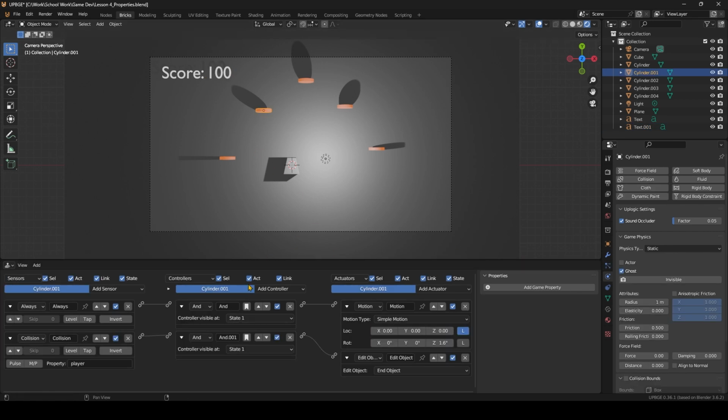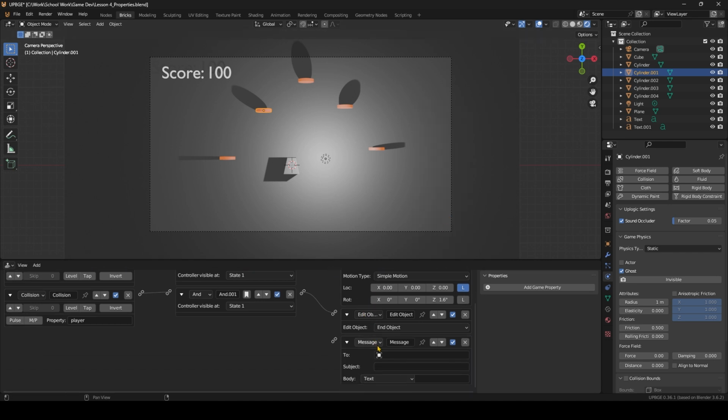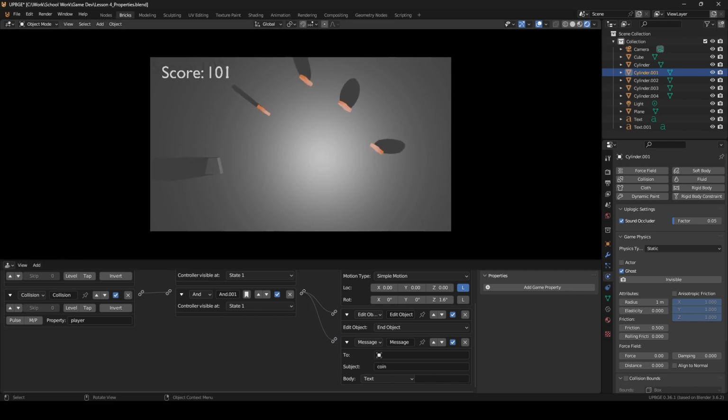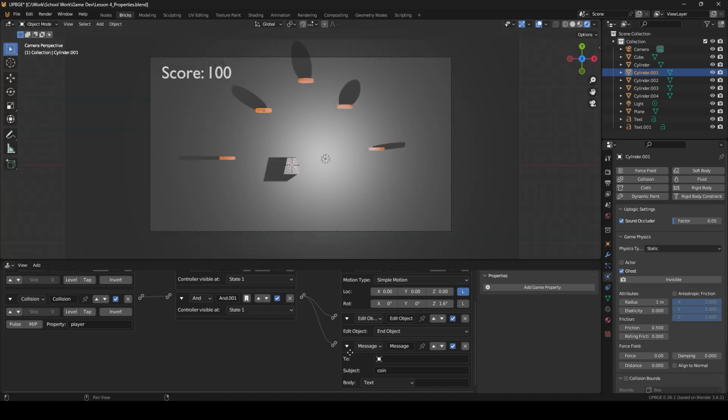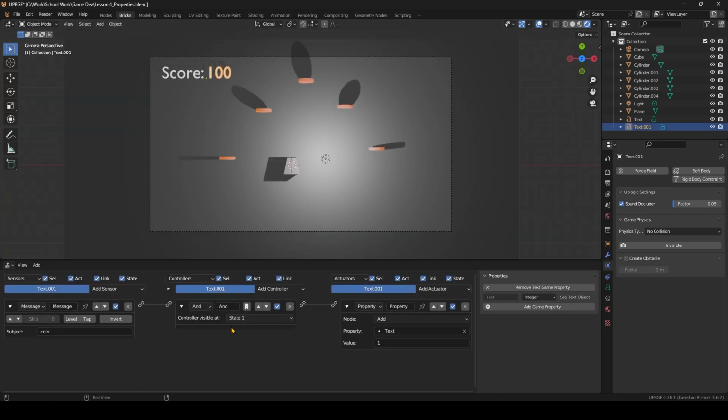And I need to put that on these other objects just so that we can see it. I'll just do the same. So I got property, no, not property, I need message. And leave the 'to' blank. I'm going to set it to coin in the subject. Okay. Press play. Go to my coin there, and I've got 102 points. I don't want to have 102 points. I just started the game.